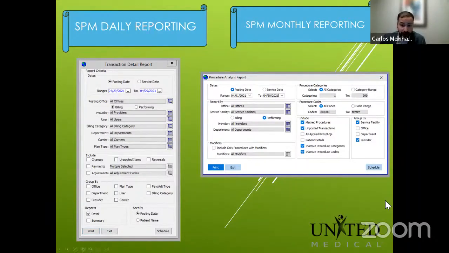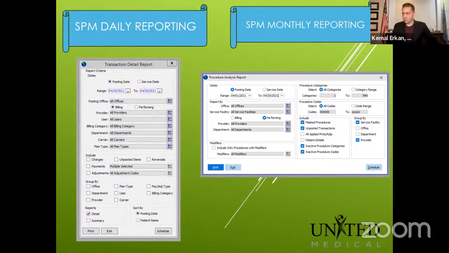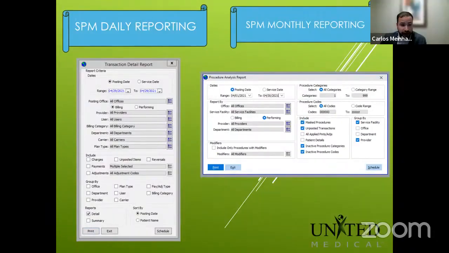Also, provider offices can use this report to track the charges, payments, and adjustments based on the needs that they have. And as you can see, it's pretty customizable. You can select a specific user if you want, or again, depends on the provider needs. The report on the right side, Kemal, is the procedure analysis report, which we use on a month-to-month basis. This report includes CPT counts, charges, and payments and adjustments, and we upload this report into QuickBase on a monthly basis.